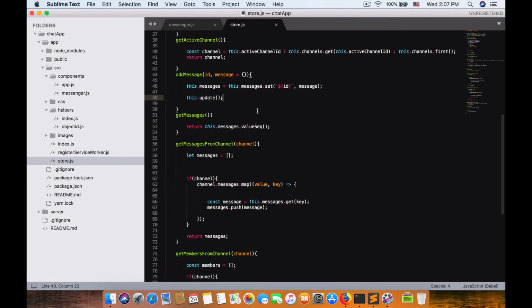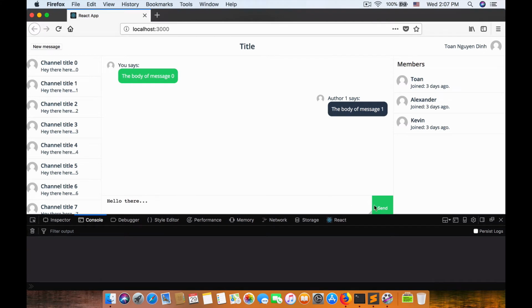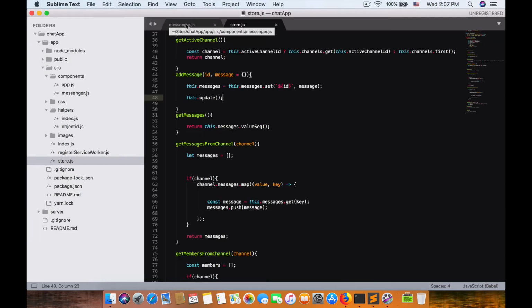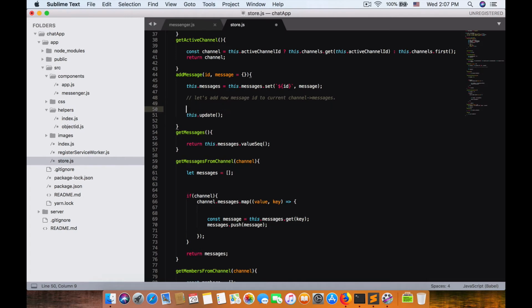The first thing, let's see how it works. Now we can type "hello there" and hit send. Nothing happened, because the message ID had not been added to the channel. So get back to addMessage in our store.js. The first thing we need to do is add the new message ID to the current channel and messages.